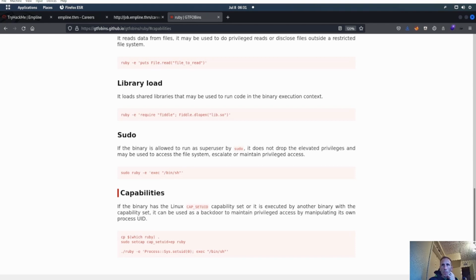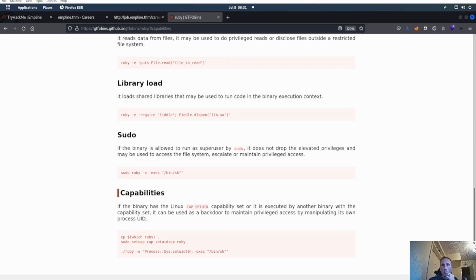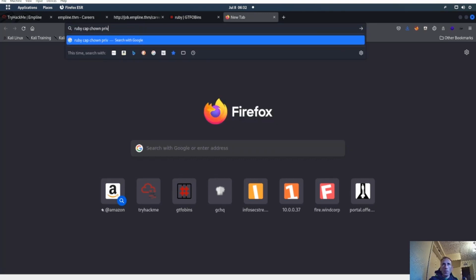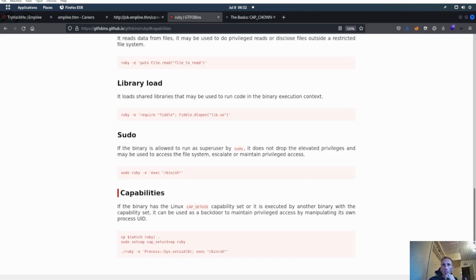If the binary has Linux cap_setuid capability set... I mean we have cap_chown. Does that count? Let's try to look up Ruby cap_chown privesc. Capability set or is executed by another binary with the capability set can be used as a backdoor to maintain privileged access by manipulating its own process ID. We just run that like right there.